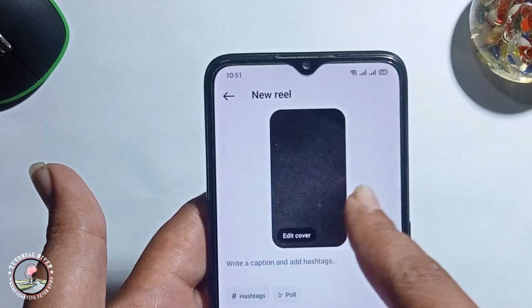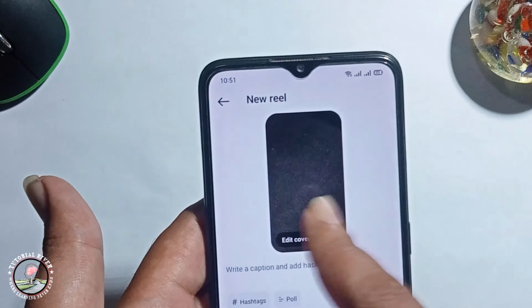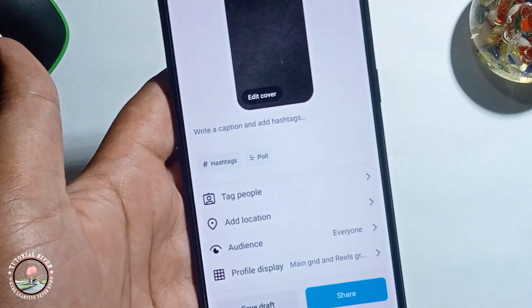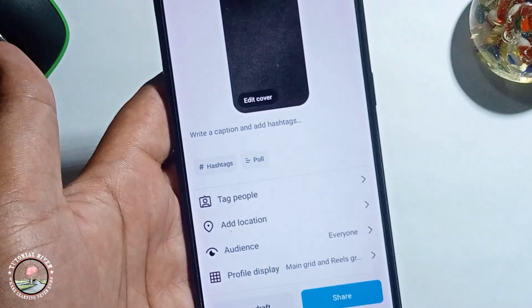Look here, this is my 3-minute reels video, and then click on share. So that's it. That's how you can easily upload 3-minute Instagram reels.